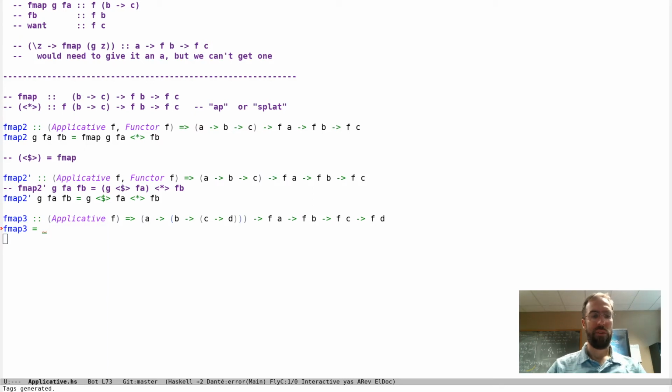So in the previous video, I left you with a challenge of trying to implement fmap3, possibly only using an applicative constraint. So the question is, knowing that f is applicative, is that enough to be able to implement this, or would we need to add yet another type class for f's which can actually support an fmap3 operation? So let's try this out.